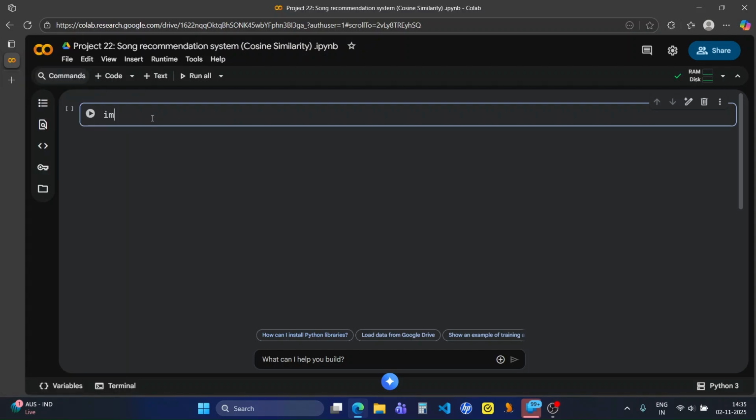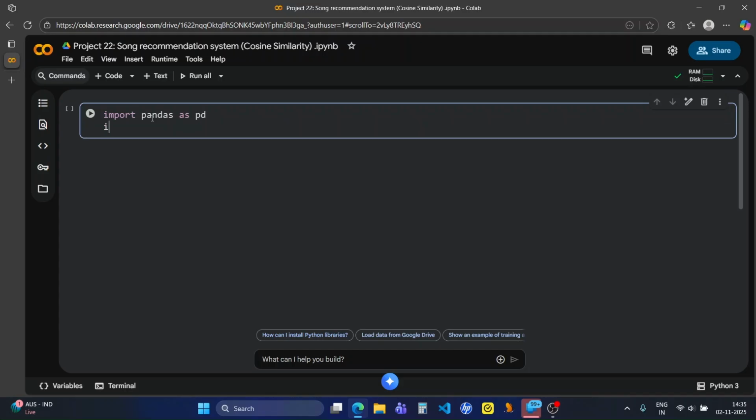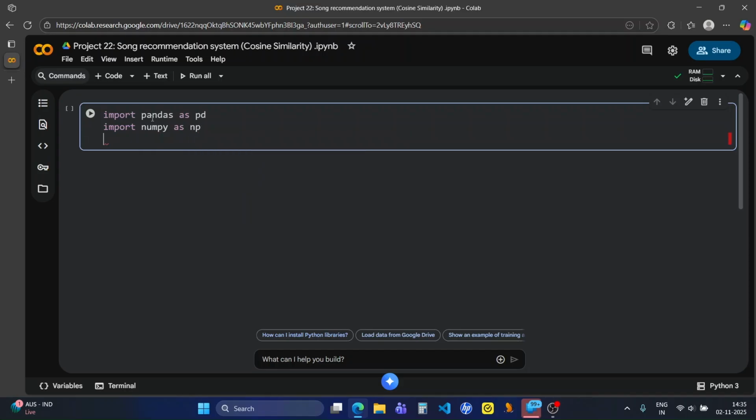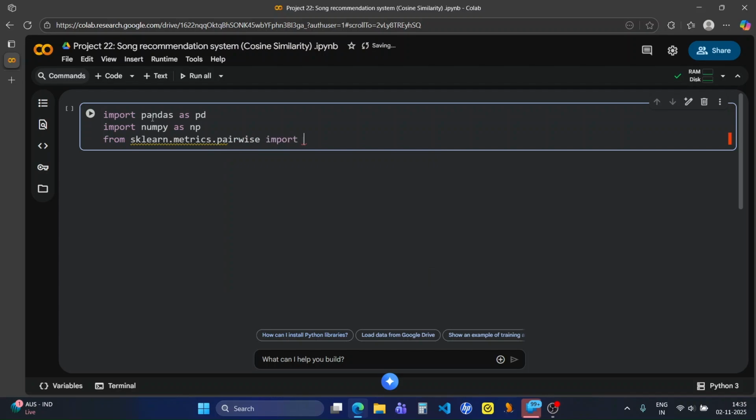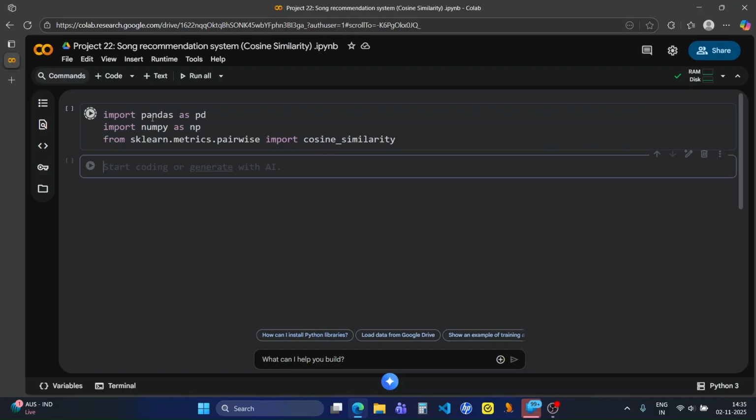Now moving further, let me first show you the data set. For that, I will import pandas as pd, import numpy as np, and from sklearn.metrics.pairwise I will import cosine_similarity.